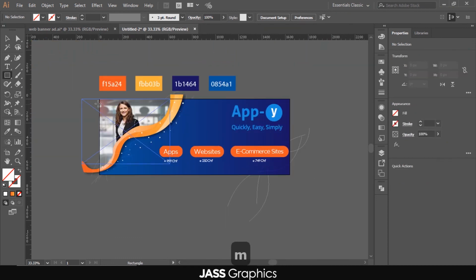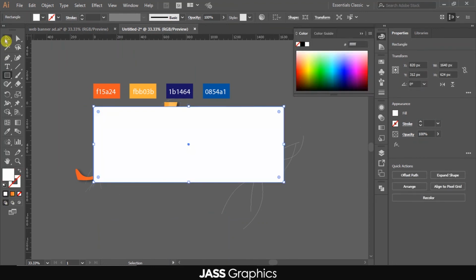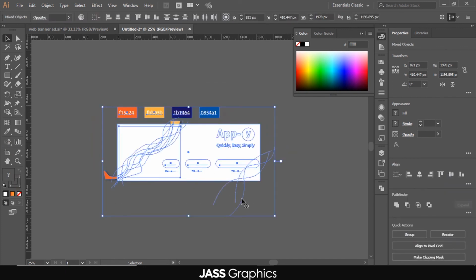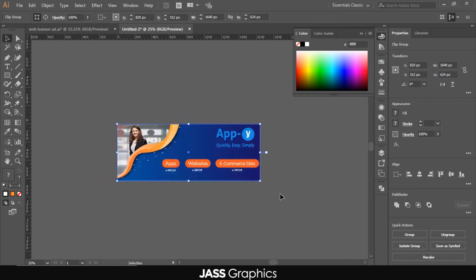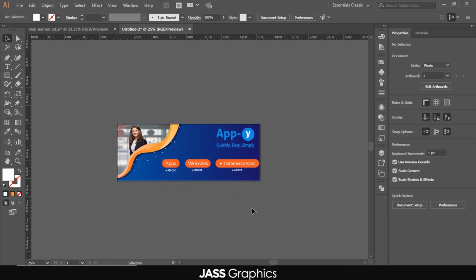Now press M, shortcut of rectangle tool. Draw a rectangle above the artboard. Now select every object on the screen. Right click and select Make Clipping Mask. Now a flyer or banner is ready.